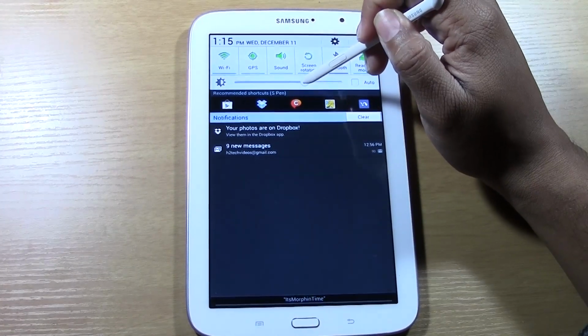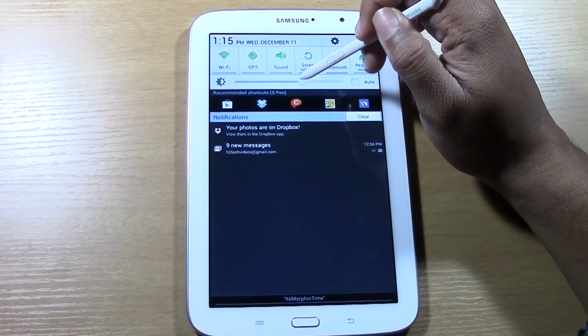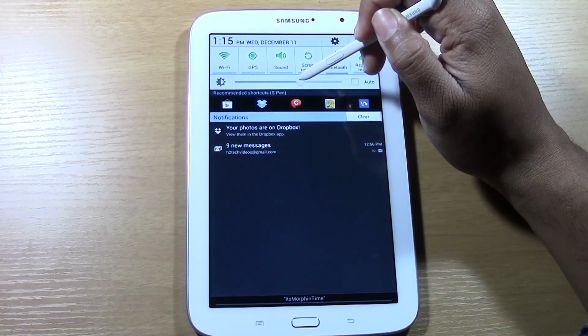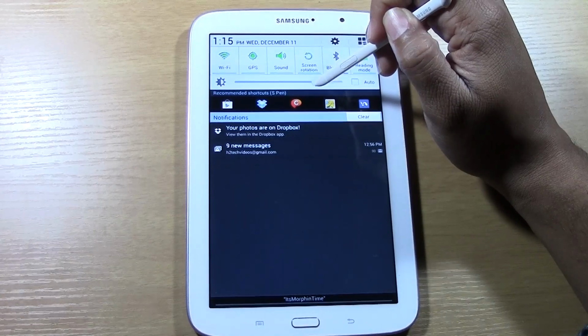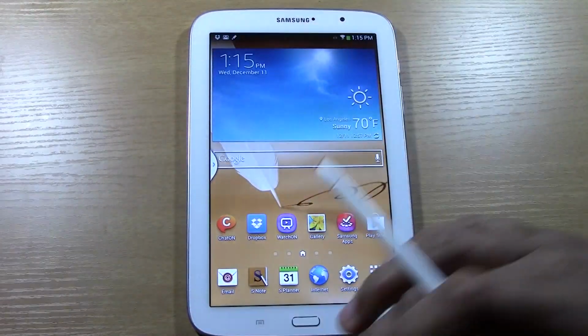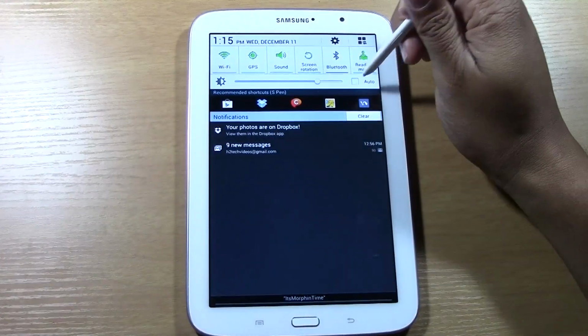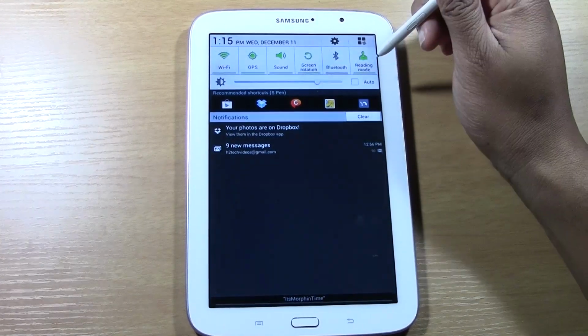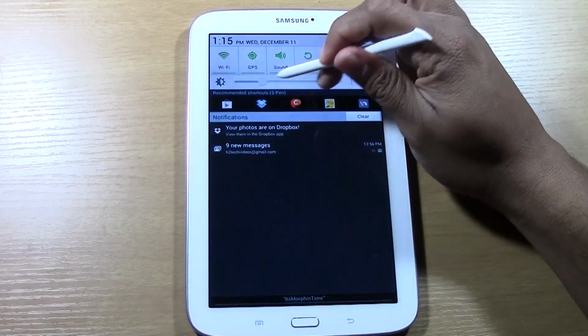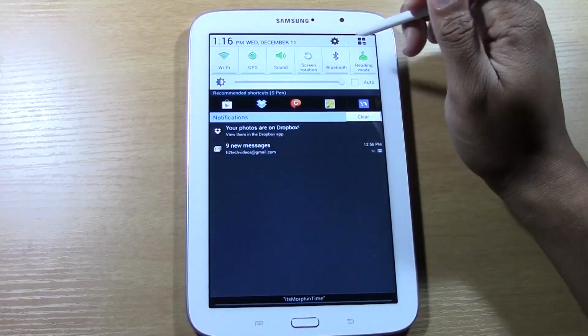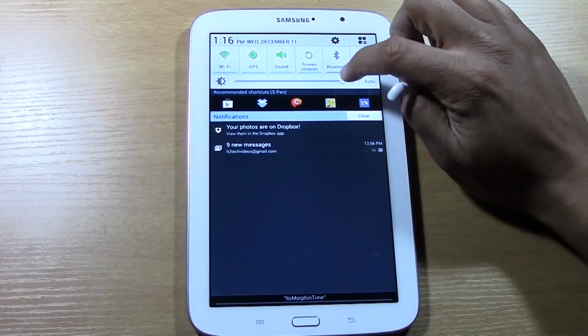For the most part, auto does work, but sometimes it'll make the screen really dark. And if you want to change it, you just swipe down from the top. And if it's on, uncheck it, and then you can control it by where you move that little dot. Again, all this can be done with your finger as well.